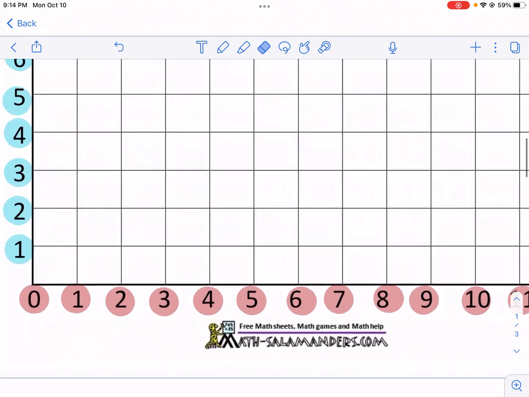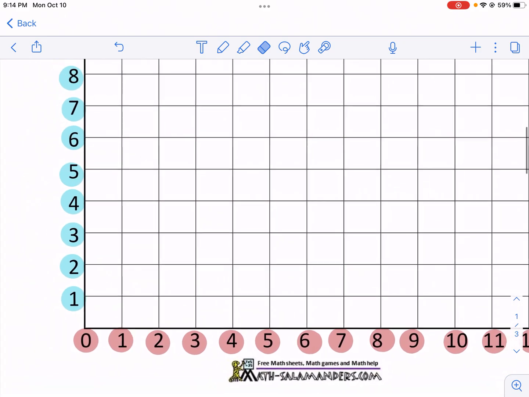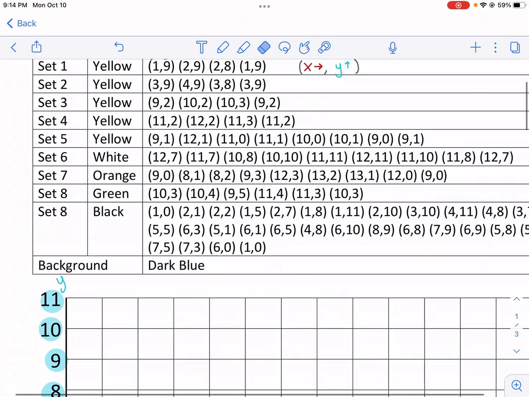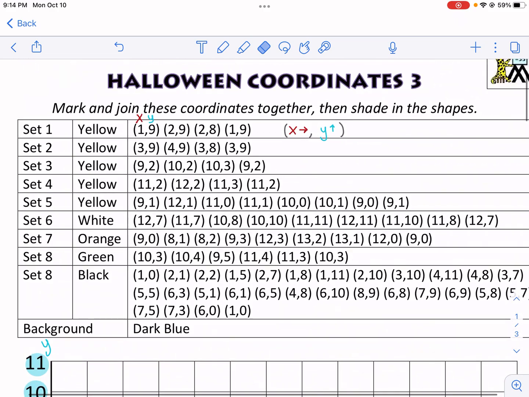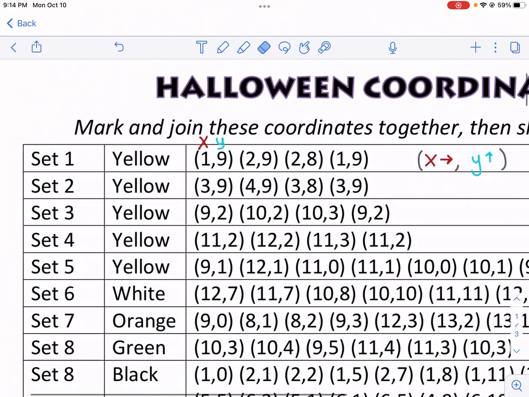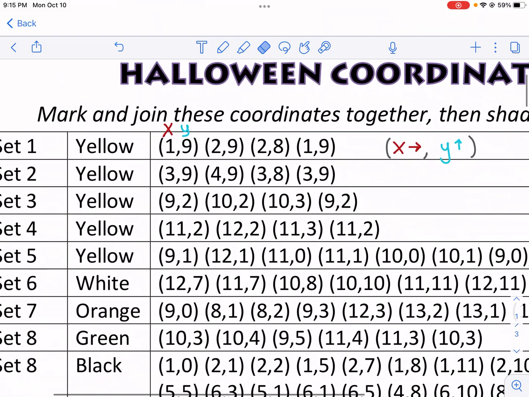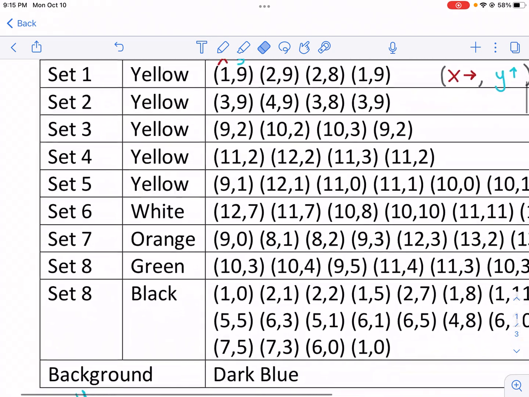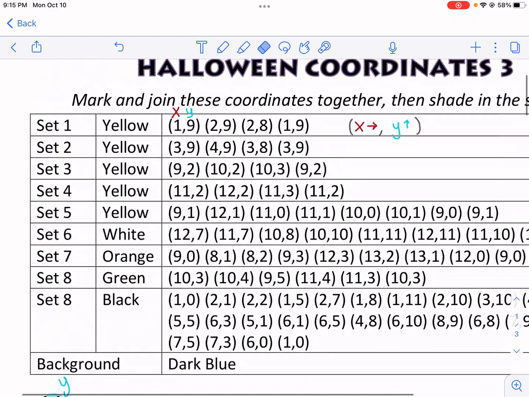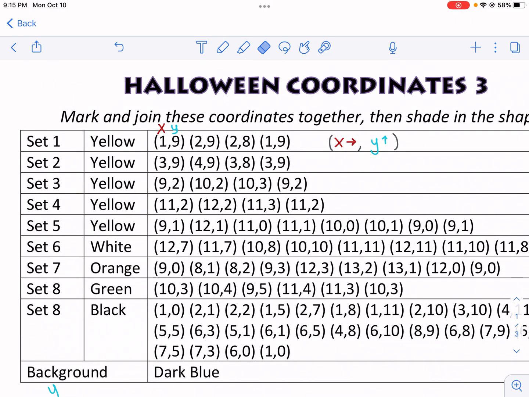Math-Salamanders has tons of great links, and this one is an especially cool one because this isn't a Halloween-themed coordinate plane worksheet. What we're going to do is look at each one of these coordinates, connect them, and then color them in as designated here, and it's going to make a really cool Halloween scene. So let's go ahead and get started.